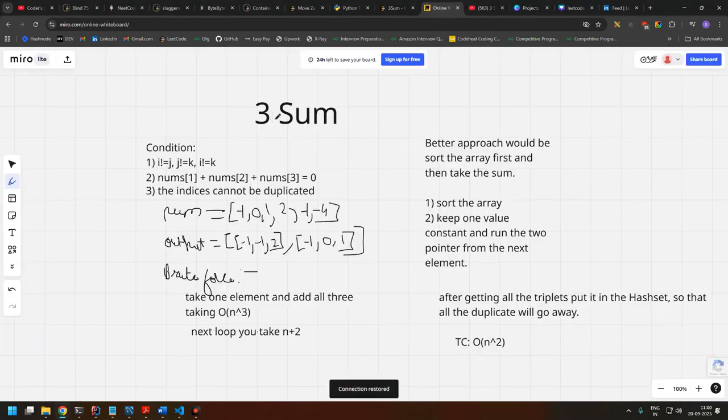So this is the 3Sum problem, and the first condition is that i shouldn't be equal to j, j shouldn't be equal to k, and i is not equal to k. The second condition states that we need to find the triplets such that nums[i], nums[j], and nums[k] sum to 0. The third condition is that the triplets cannot be duplicated. So basically, you can say there are these conditions.